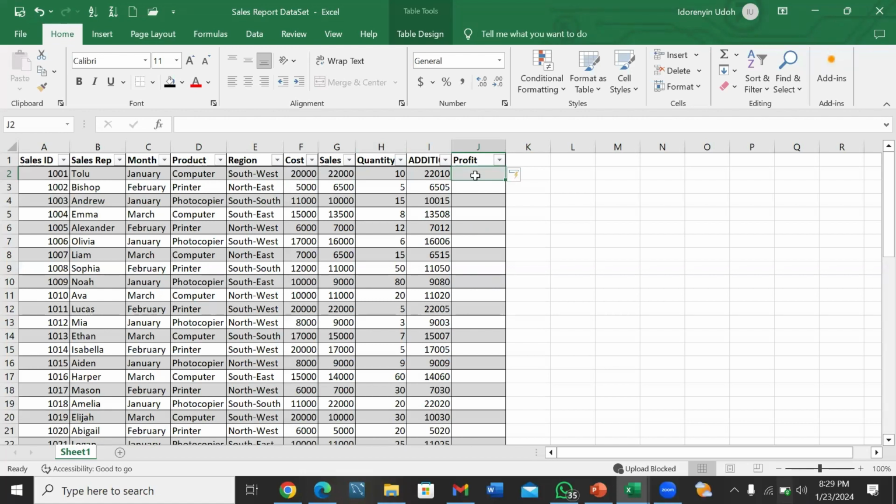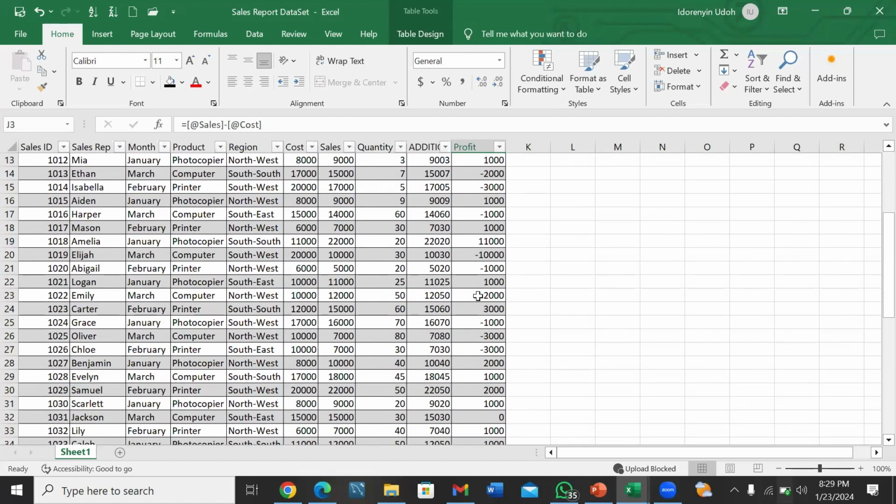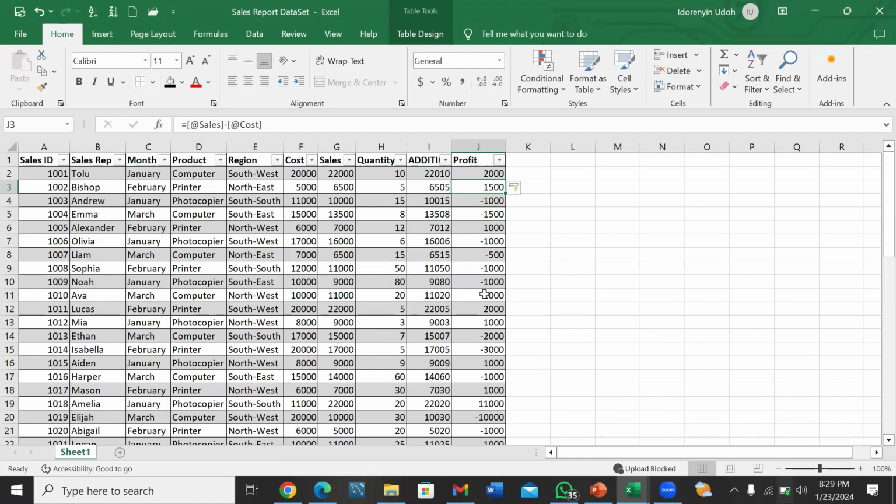Now, when you want to do your subtraction, just come here, type equals, you select your sales, put your negative sign, then you select your cost, and then you click enter. So this way you can now see that these are the profits because you have done sales minus cost. And if you look at the table properly, you will see that there are some negative values. It means that we didn't make profits in everything that we sold. There are some things that we actually sold below the cost price. So things like this, depending on what you want to do.